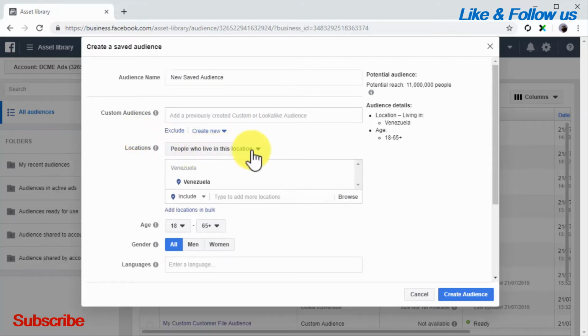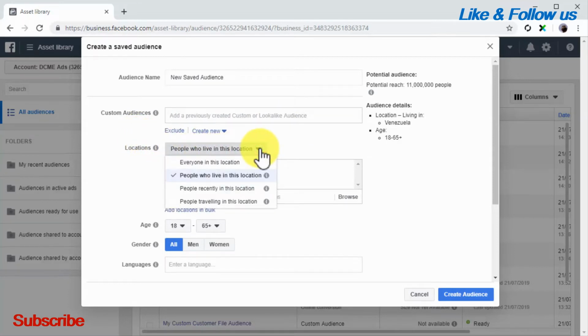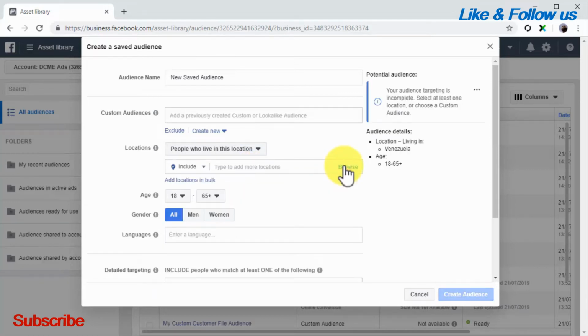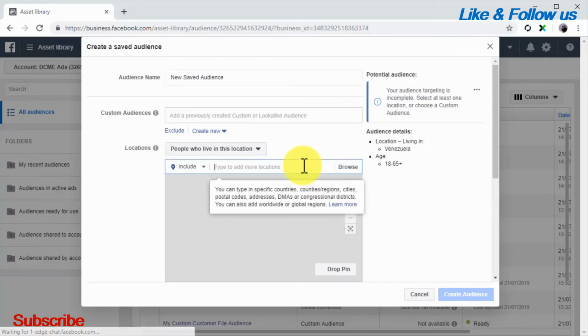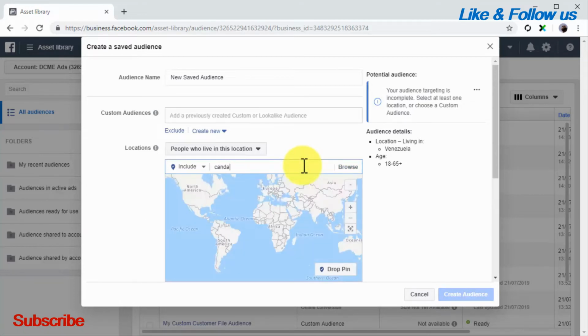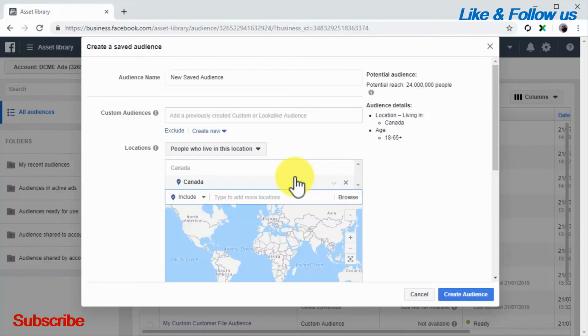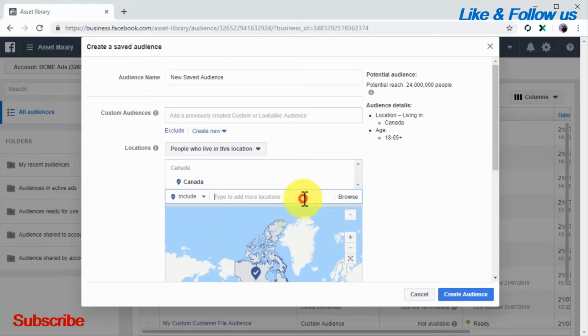You have to start by selecting a location criteria. You can select everyone in this location, people who live in this location, people recently in this location, and people traveling in this location. This criteria will depend on your objective. After selecting your criteria, you have to select your target locations. To do this, click on the Add More Locations field and type the name of the location that you want to target. Select the location by clicking on it when it appears in the results. You can add more locations by repeating these steps.